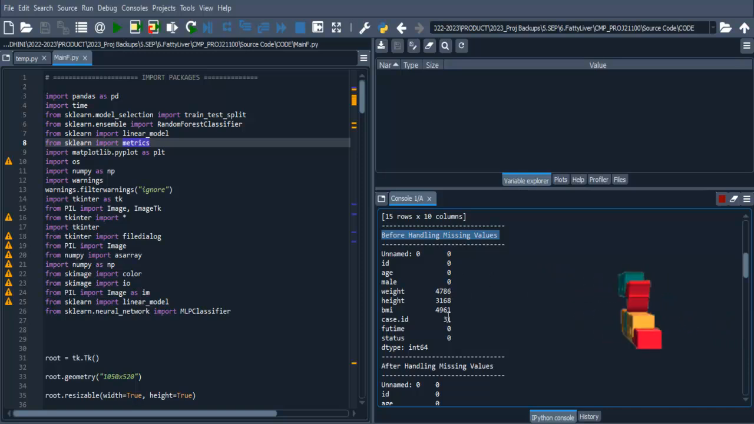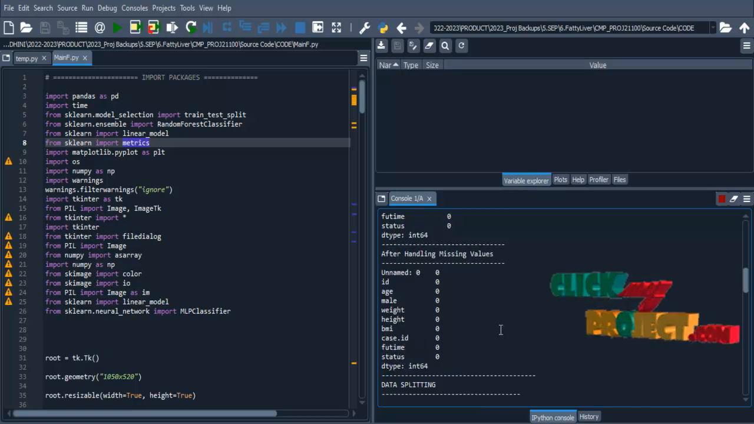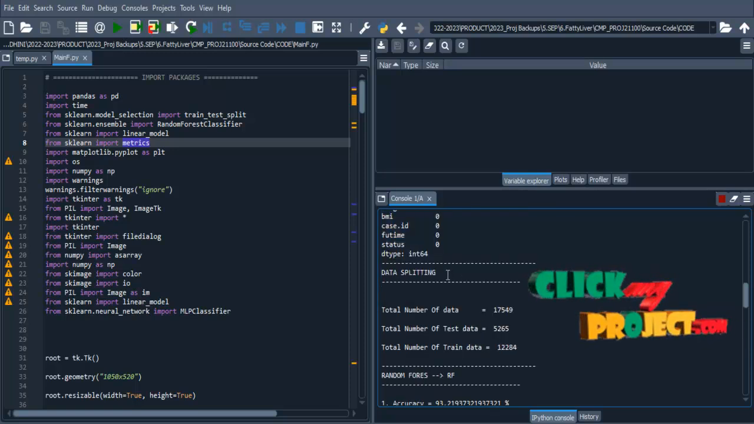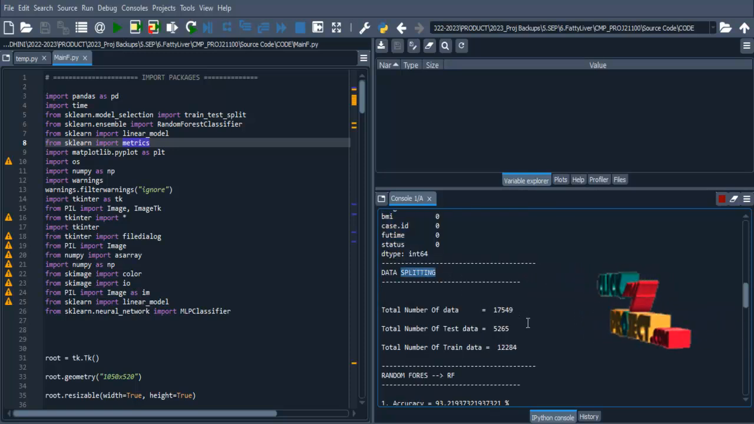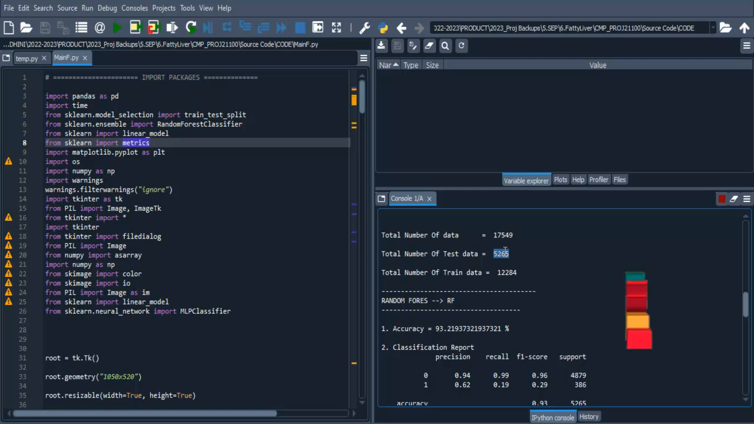These are the missing values counts. Zero indicates there is no missing value. These are the counts of missing values. Then after handling missing values, zero indicates all are considered as zero, so now there are no missing values. Then data splitting. Here we split the whole data into test and train. This is the total number, and this is the total number of test and the total number of train data. The majority of the data is in training and a smaller portion is in testing.